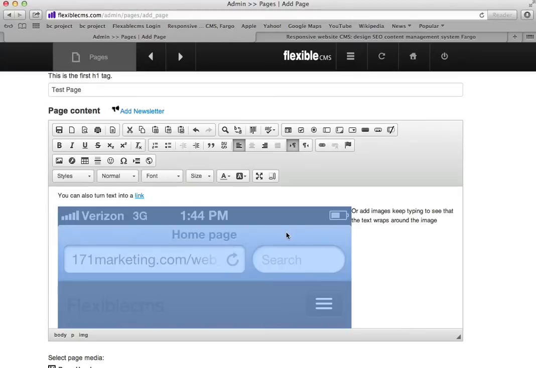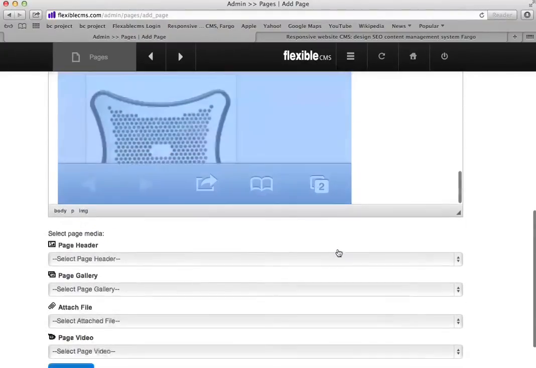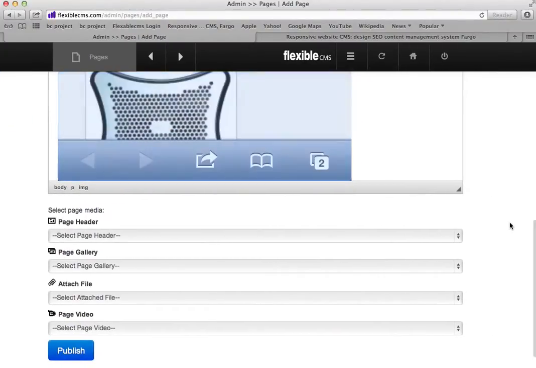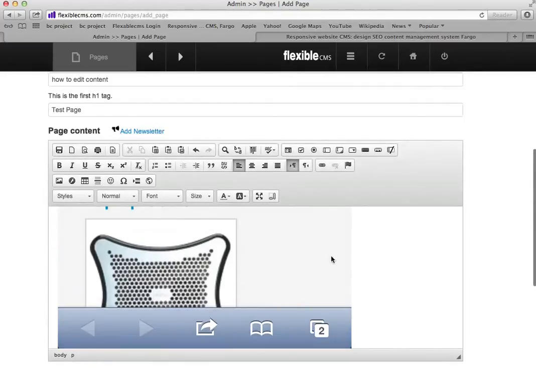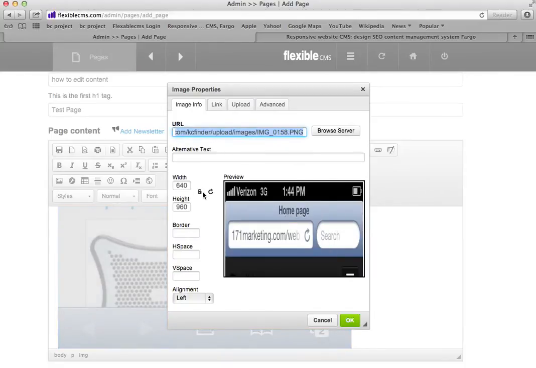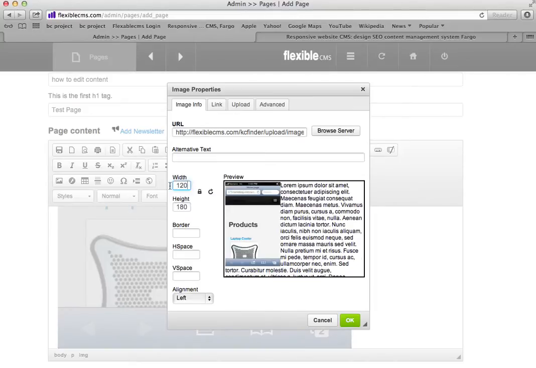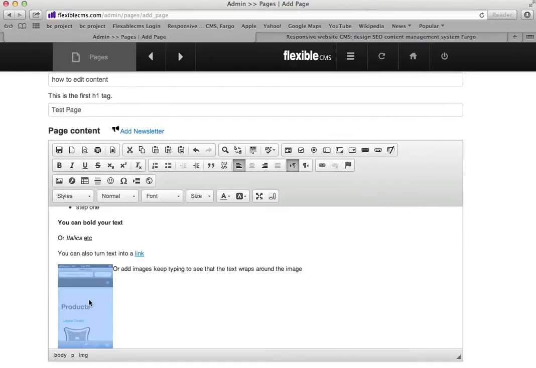You can click on the image to resize it. I'll just go back in there and resize it. And it does keep it, because I have the lock button on here, it keeps it proportional. So there, now I have a smaller image.